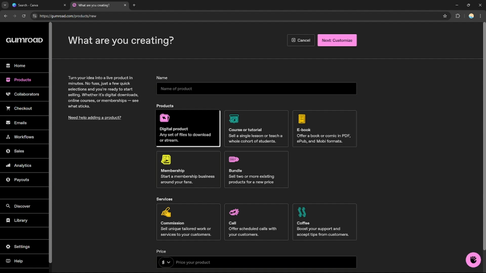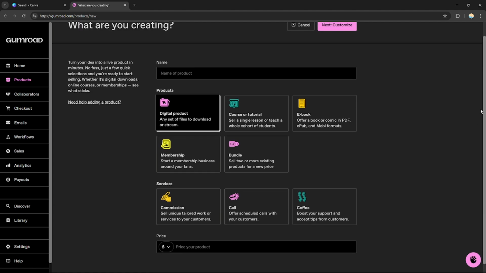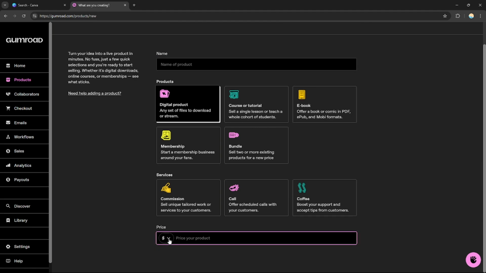And as you can see, it will prompt you to choose the type of product that you want to add, and also the name of the product and also the price. And you can also change the currency the way you want. And since you want to sell photos, you can just click Digital Product, so it's a digital product, of course. So make sure that you choose this one, and add the name of your product.